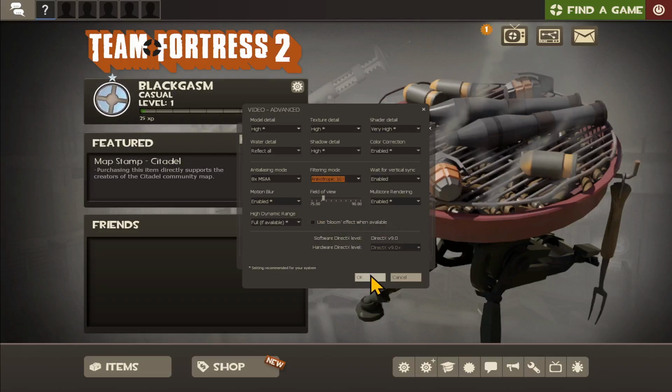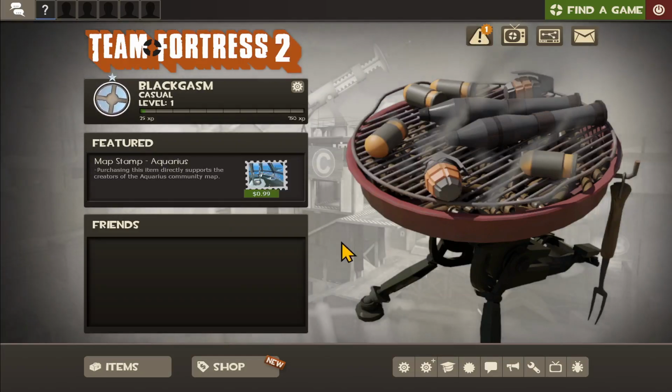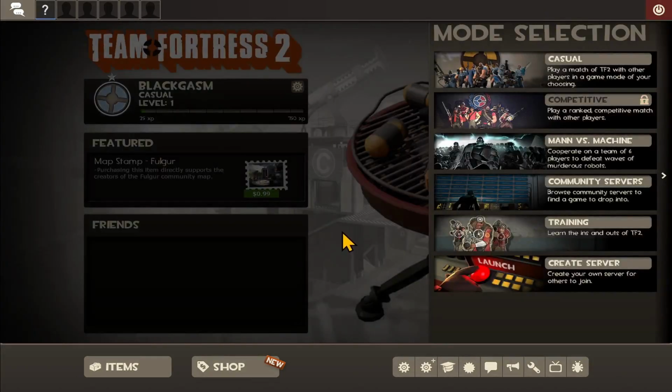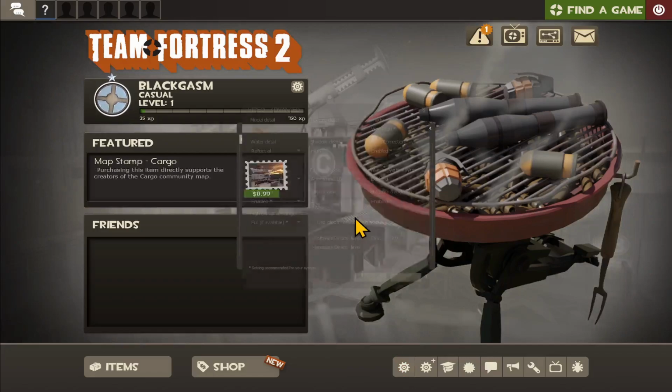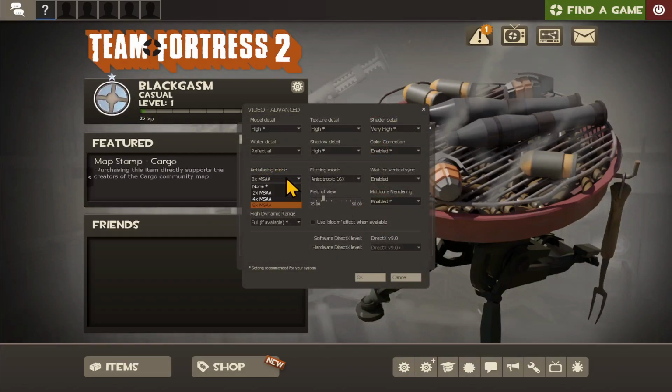After applying your settings, click on the OK button, and now you can start your game and see how your new settings play out. If you're still noticing some performance issues, you can go back into the options page, and from the advanced setting, you can try reducing the anisotropic filtering level as well as anti-aliasing by one step.